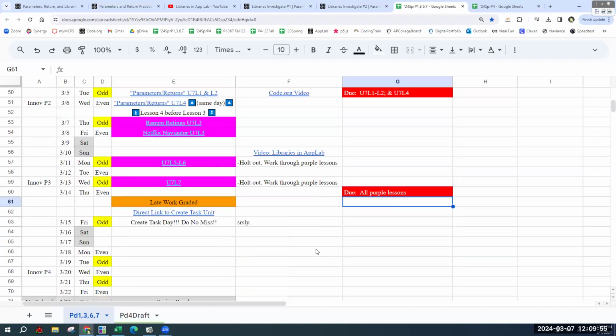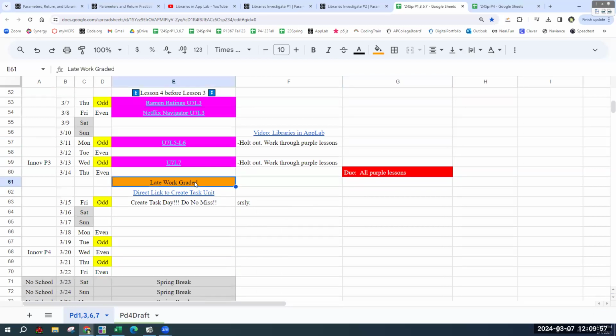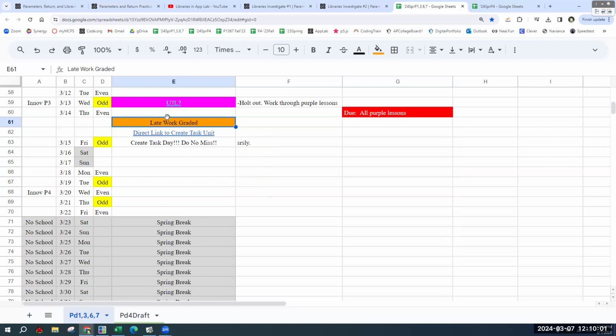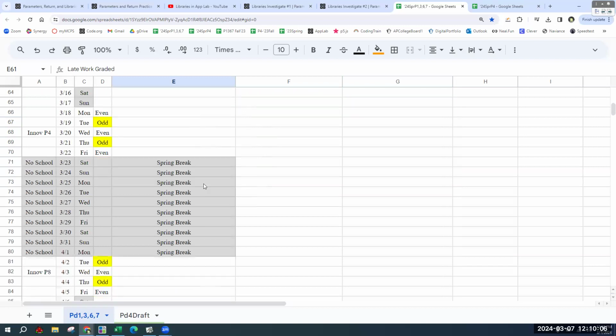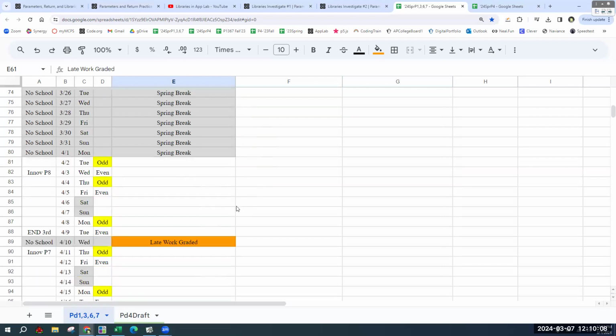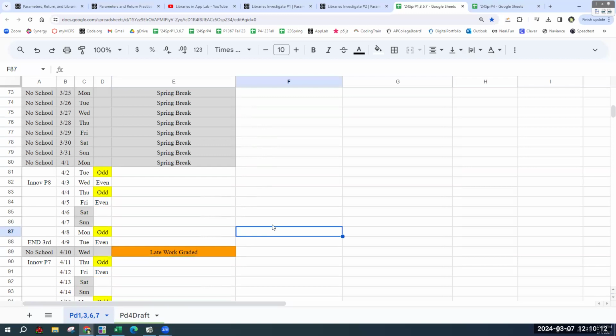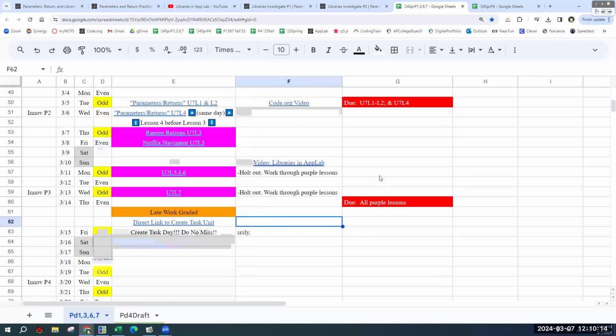But they are due then. Also, a quick reminder, any outstanding late grade stuff will be graded on the 14th at the end of the unit. And any late grade forms turned in after that will not be graded until grading day. So get your stuff in or just do it on time.